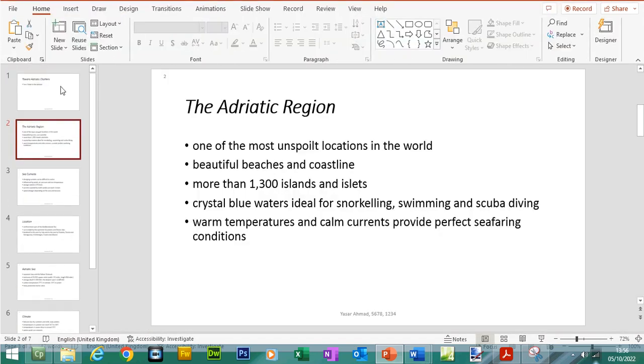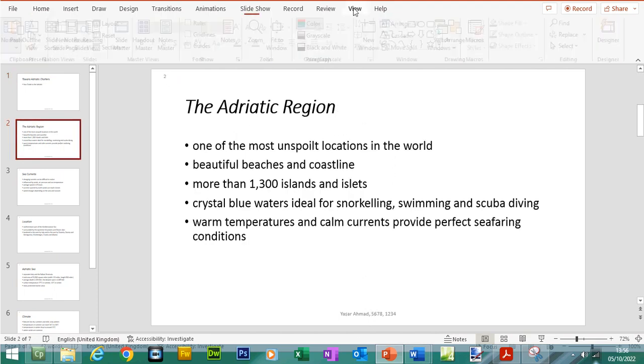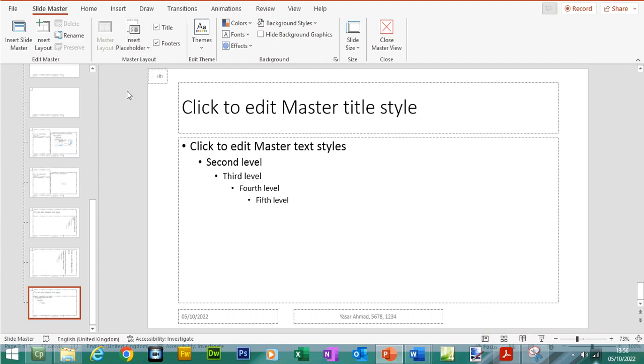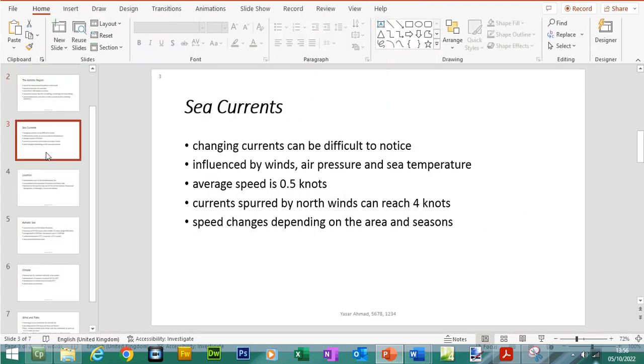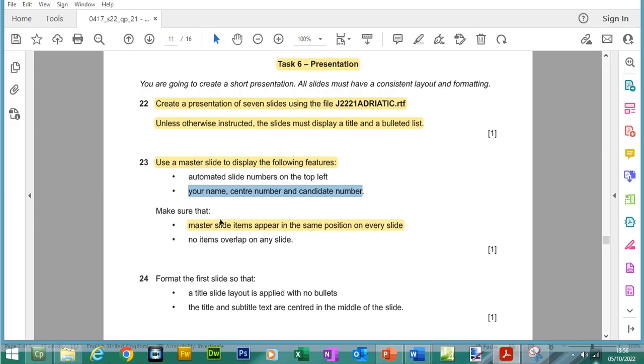If I close the slide master, you can see the page number is at the top and the name is here. The only thing they were specific about was the slide number. I'm just going to move it more across. Let's click on close. Yeah, that's fine.